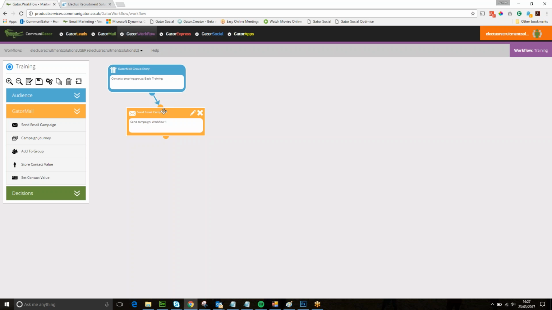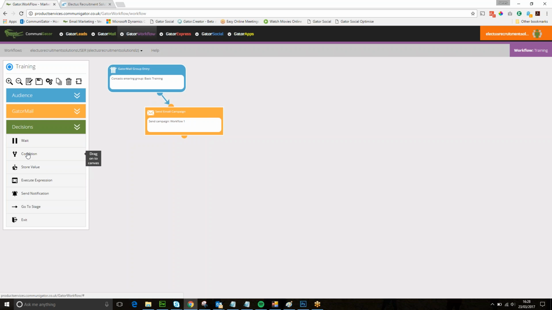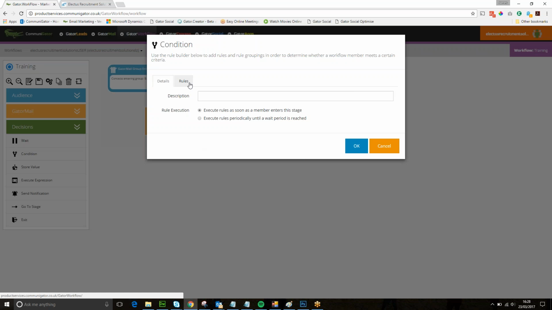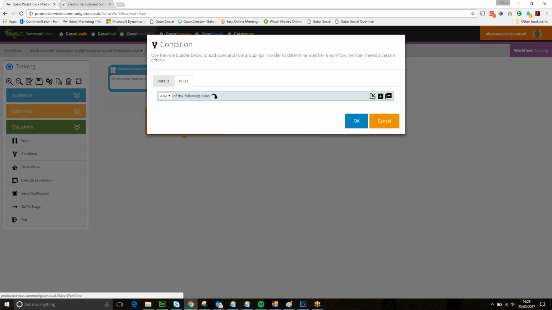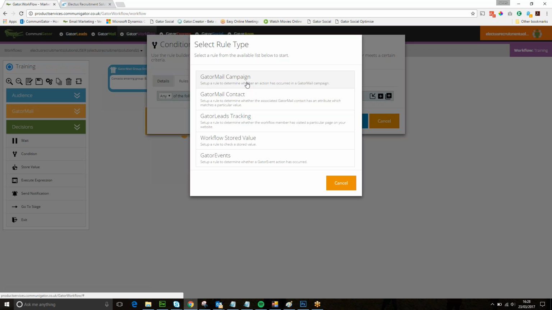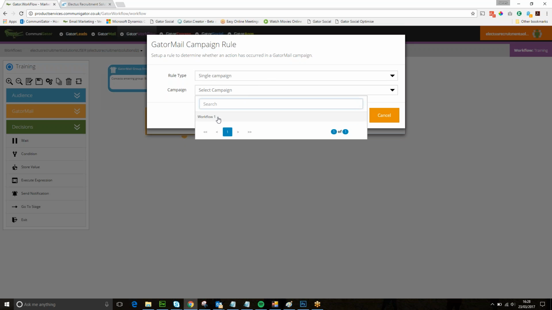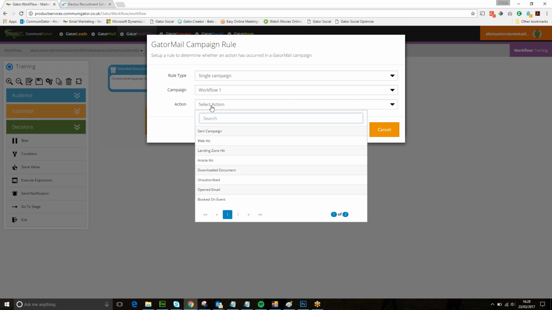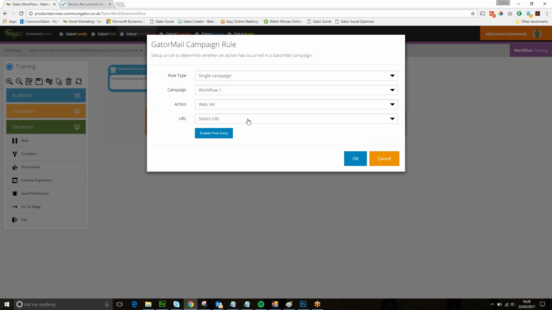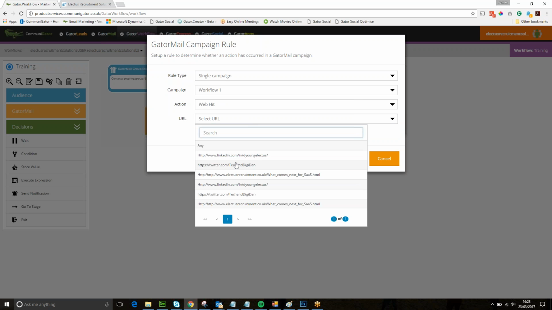So what you've then got is you send them that email campaign there. We can then go to decisions and add something called a condition here. What that condition would be is to say, right, there's 3 different links in there about 3 different job specs that we offer. So I can now go to the rules tab and click on the plus button and say, from that Gatormail campaign attached in the previous email, select that campaign, which is Workflow 1. And say anybody that hit a web hit, so hit a web page, and I can click on the drop down and then select that web page that I want.